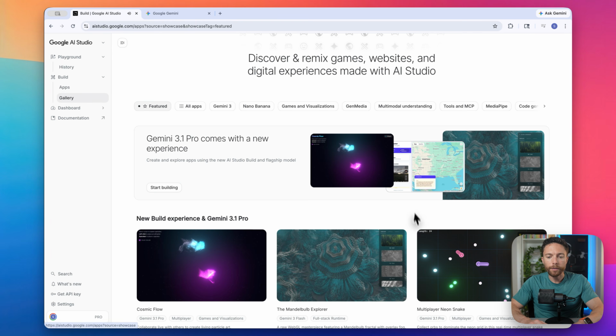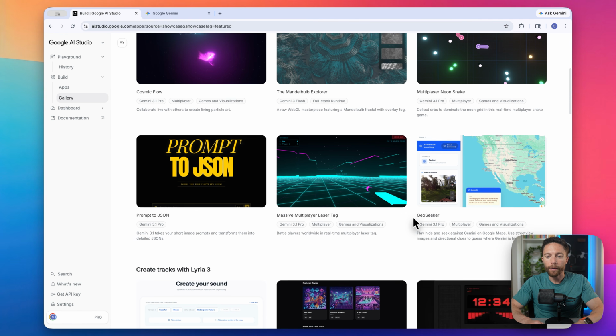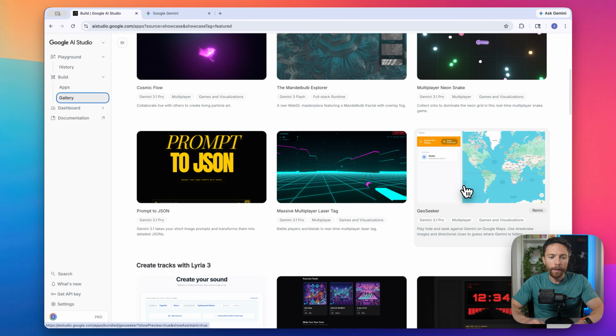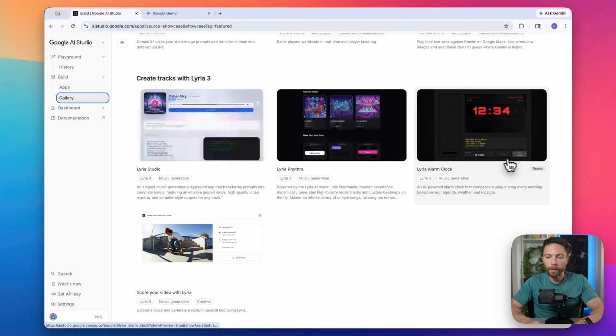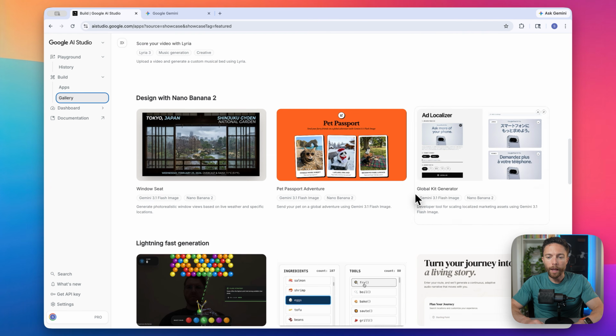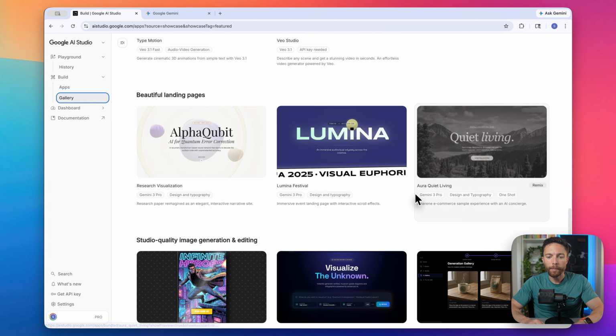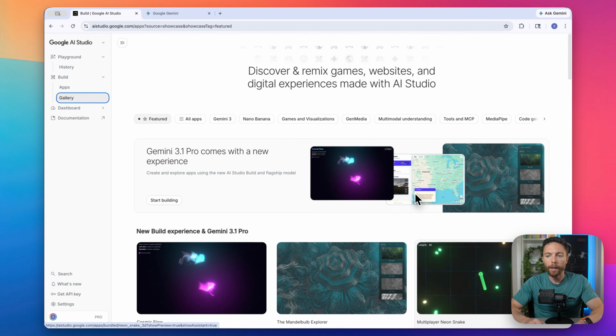And there are just so many different examples to get inspired. Here's a GeoSeeker app. Here's something that does prompt to JSON. Here's Lyria Studio, a Lyria alarm clock. So lots of different apps that can be made with this. But let's create our own.